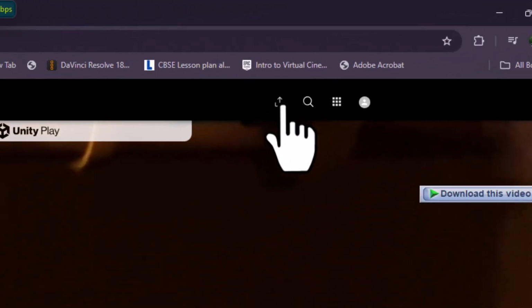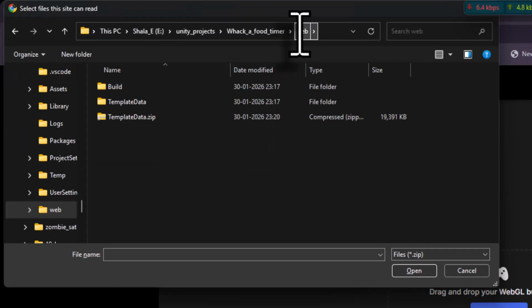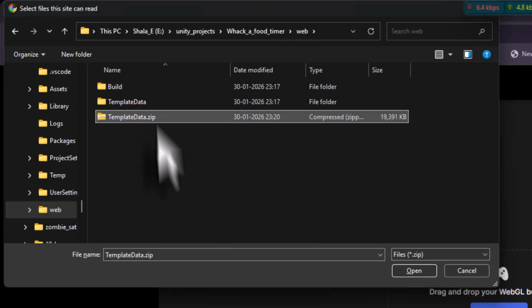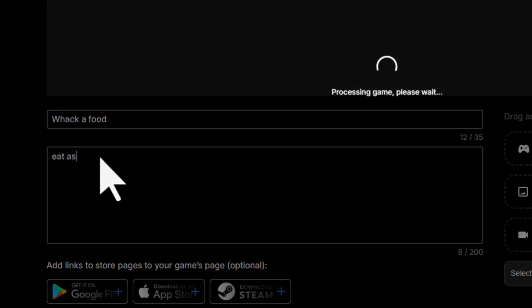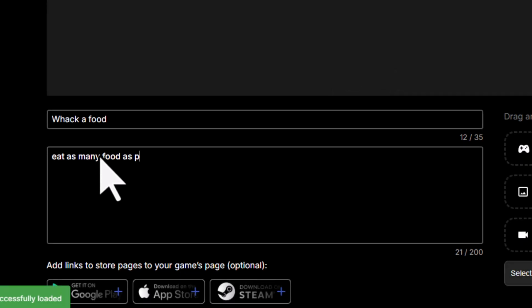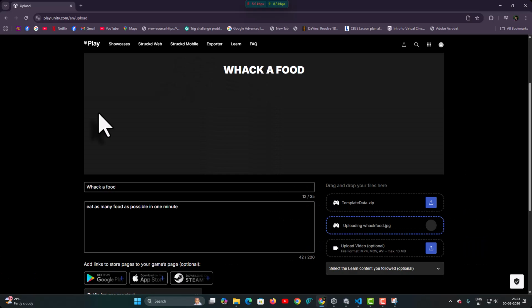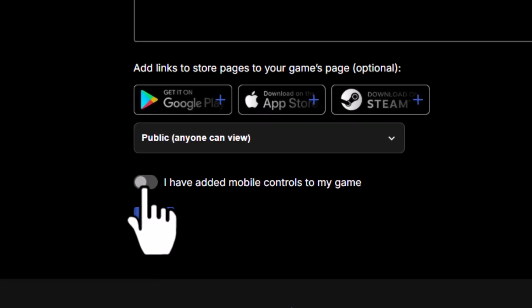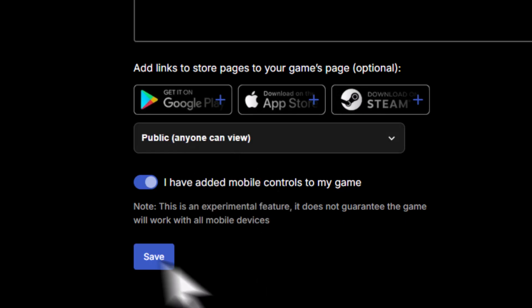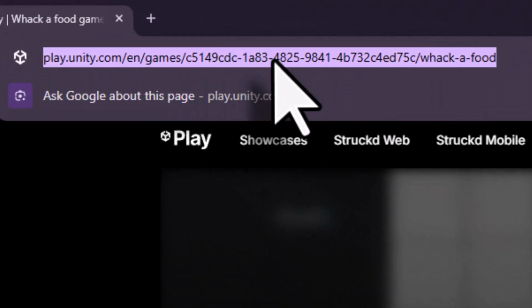And once you are signed in, click on the upload your game button here and click on upload. Now browse to the folder where you have your zipped file. Select it and click on open. Now come down and in the title, enter Wacky Food and in description, write eat as many food as possible in 1 minute. If required, click on upload thumbnail, select a thumbnail image and finally come down and enable I have added mobile controls to my game, keeping it public. Click on save and once your game is saved, you can copy this link and share it.